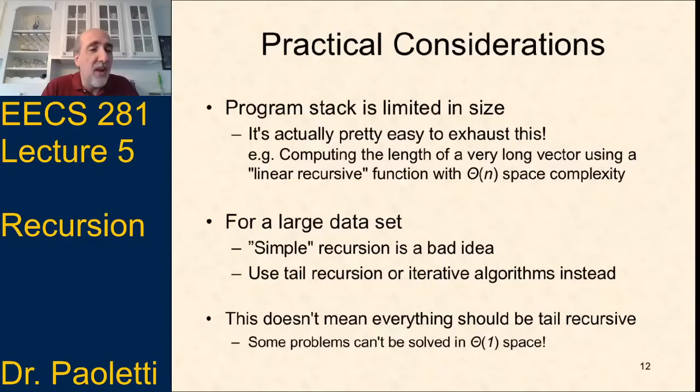So with, say, one integer, you might be able to make 5,000 or 10,000 recursive calls. But if you have 4 times as many parameters and local variables, it might exhaust that memory 4 times faster. So instead of 10,000, we might be down to 2,500. And so for large data where we don't know how big n is really going to be, simple recursion is a bad idea.